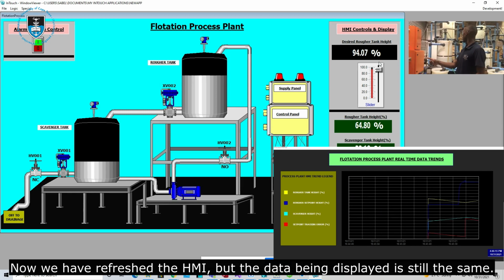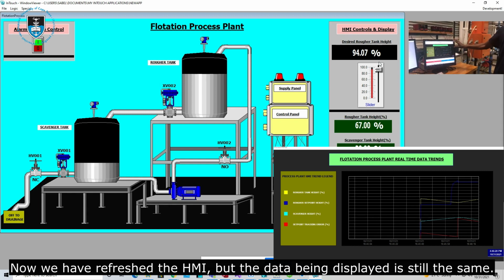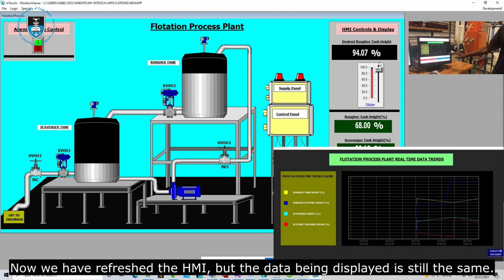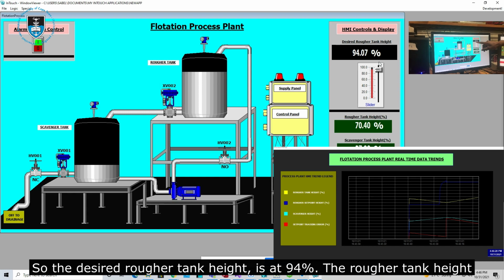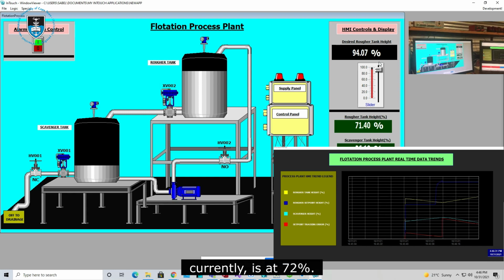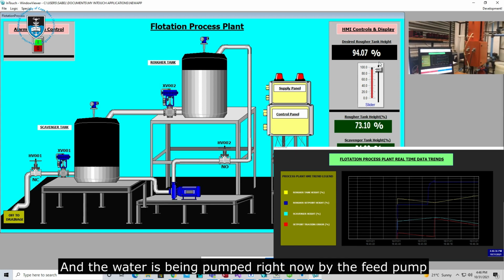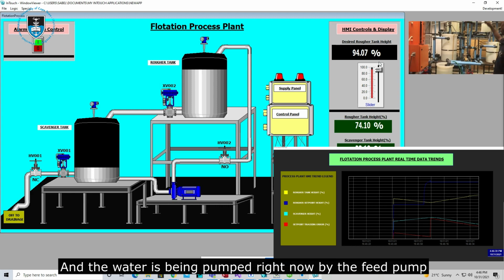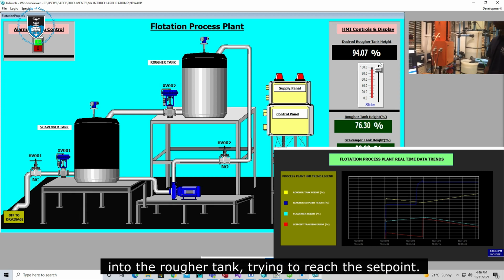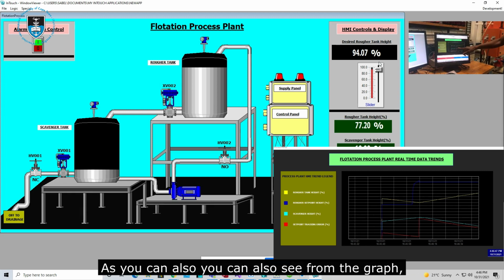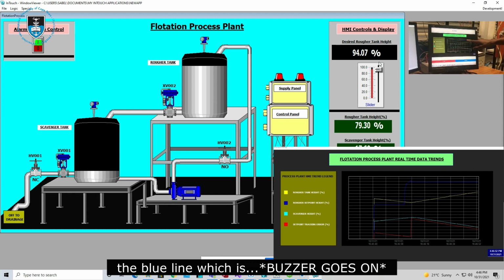Now we have refreshed the HMI, but the data being displayed is still the same. So the desired rubber tank height is at 94%. The rubber tank height currently is at 72%. And the water is being pumped right now by a big pump into the rubber tank, trying to reach the set point. As you can also see from the graph, we have the yellow trend line, which is the current level, and the blue line.